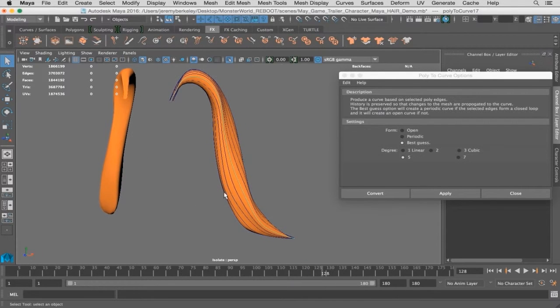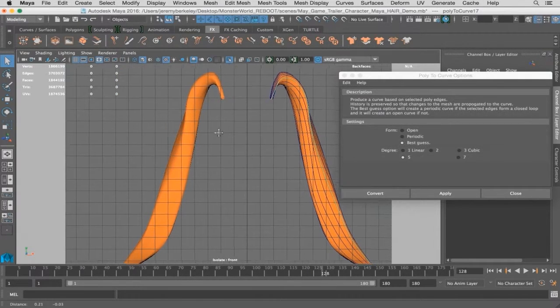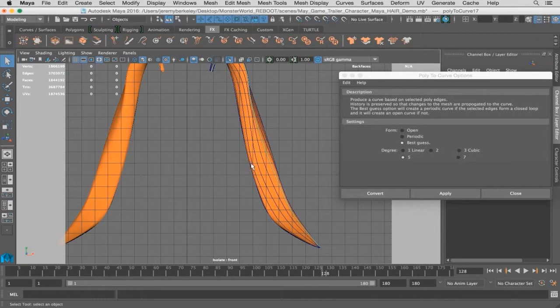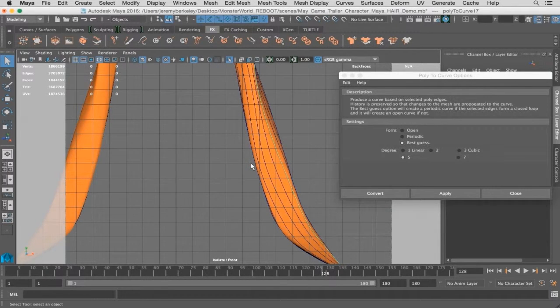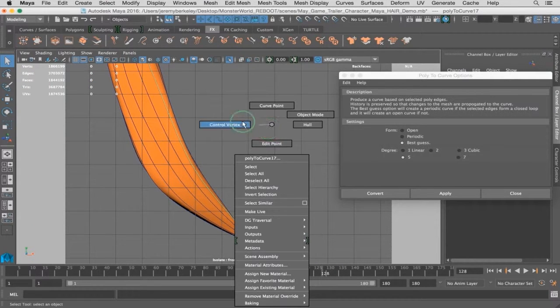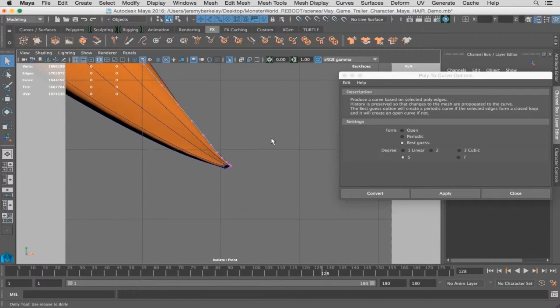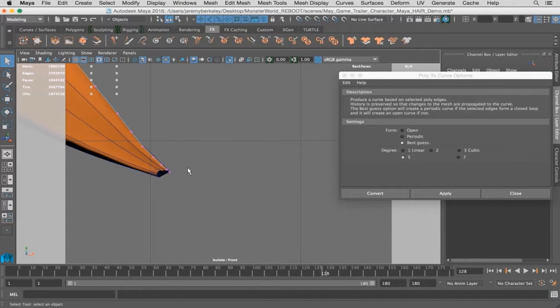All right, I think I am done here. I'm just going to front view. Yeah, I think we got what we need. So we have those curves. But before we do that, I don't like how that end is looking. So let's kind of style this a little bit.